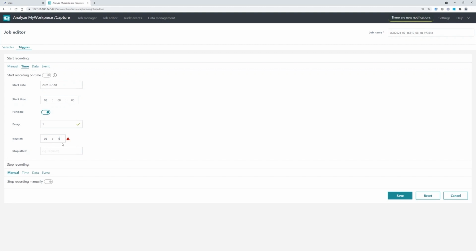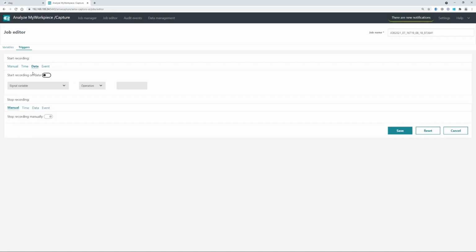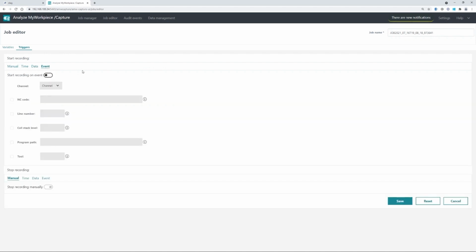And stop it after, as an example, 14 times. The next type of trigger is a so-called data-based trigger. There you can say, okay, if, as an example, the load of the spindle is higher than, let's say, 80%, then please start a recording. And the last type is the so-called event-based trigger, which is used in conjunction with NC-based events.